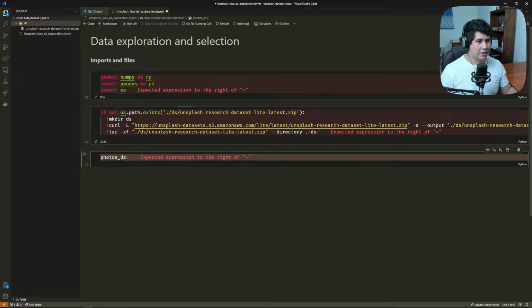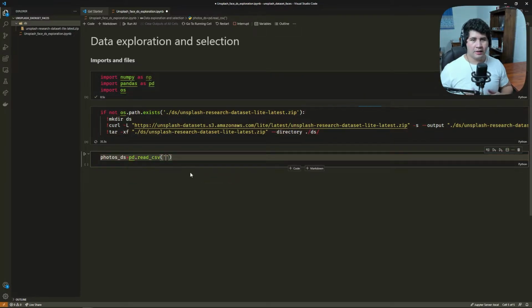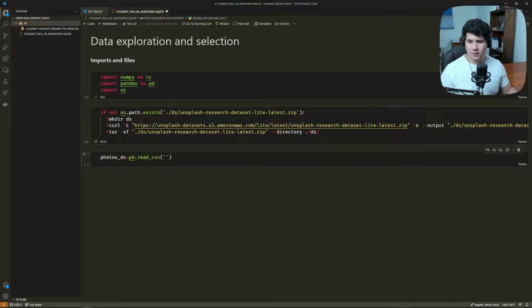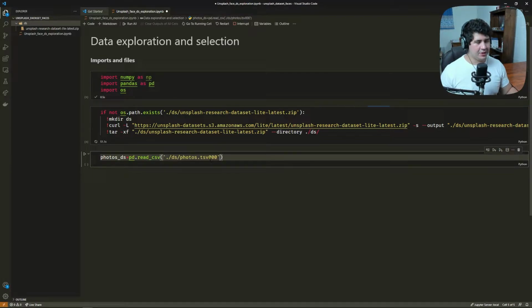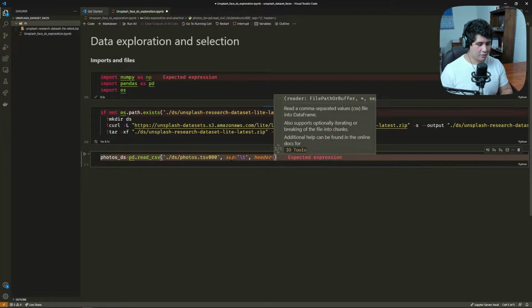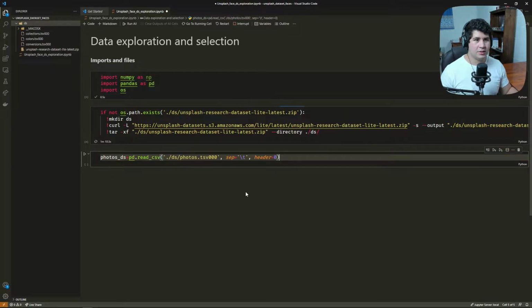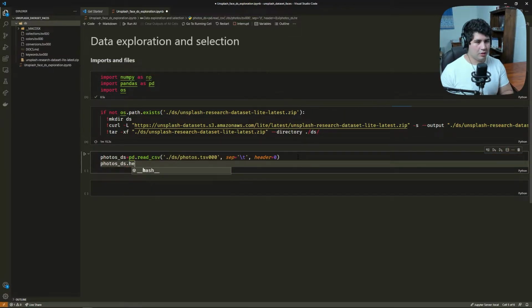Let's start with the dataset. Let's read this dataset with pandas. In a moment, we're going to see the documentation of the Unsplash dataset. For now, let's say that we're going to load the photos CSV. This is a tab separated value file, so for the separator we're going to use the tab. Also have header 0 because that's in the docs. Let's show the head of this one, so that's that.